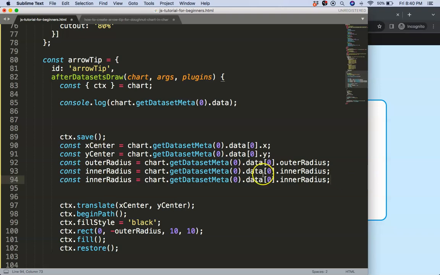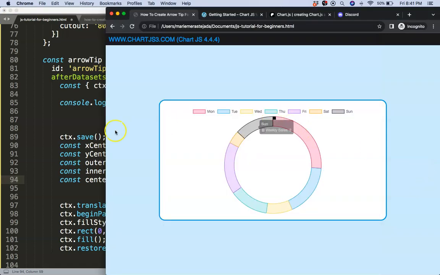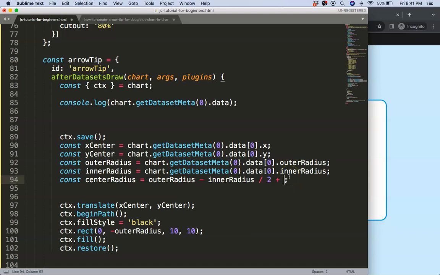So what is the center radius? This doesn't exist here, of course, so we need to make a calculation for this. So the center radius is basically the difference between the two. So say outer radius minus inner radius, so we get a difference. But then this needs to be divided by 2 because I want to be in the very center. And once I have that, we're going to say afterwards plus the inner radius, which makes sense. So we first get the difference of the two, then we divide that, so we're in the center, and then plus the inner radius will give us the right position.